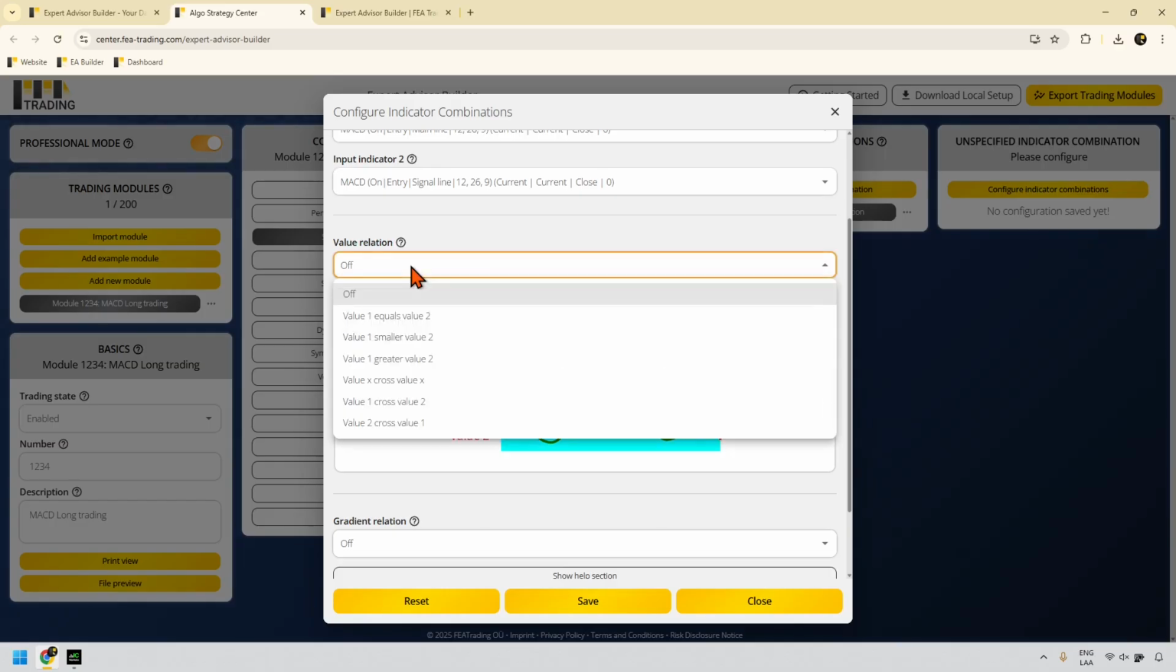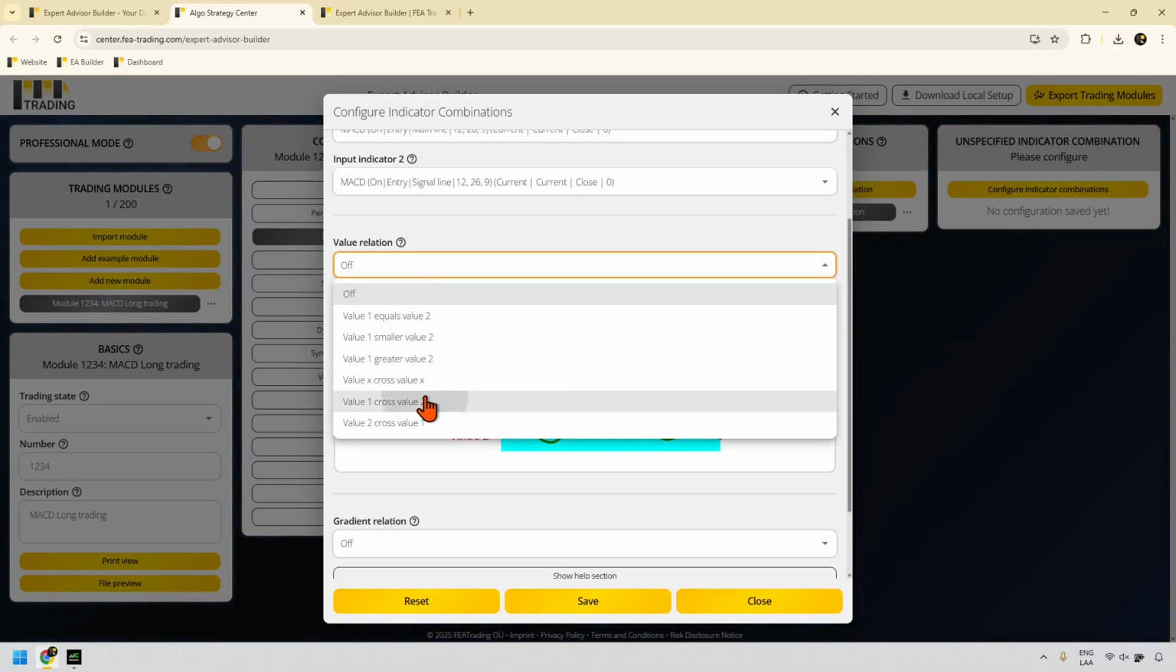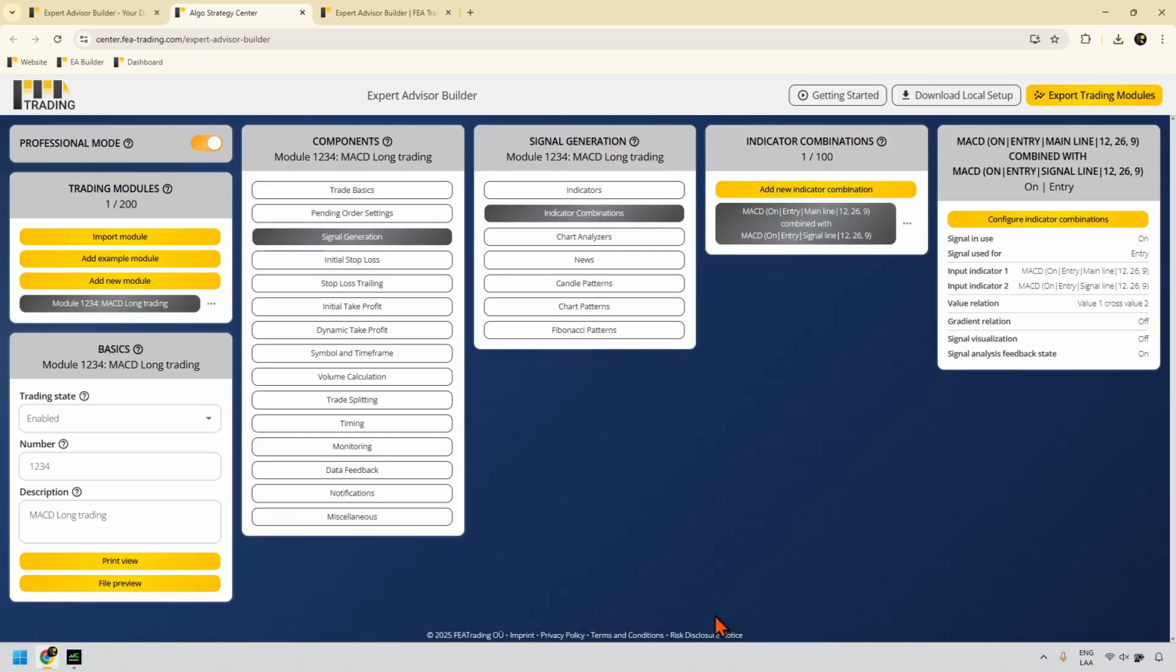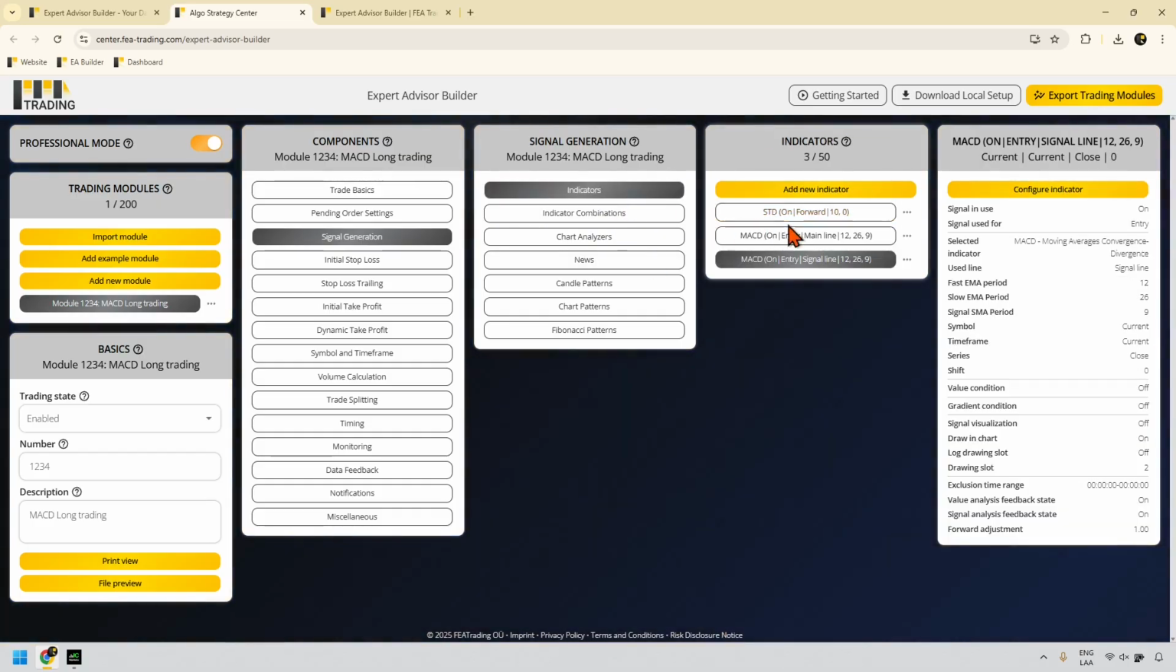We need value 1 crosses value 2, which means as soon as the MACD main line crosses the MACD signal line, the system is triggered to produce a signal. As usual, press Save and close the dialog. Great! We have now configured all the required indicators and indicator combinations.